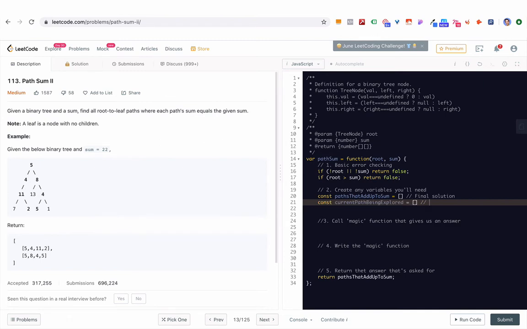Now this is going to store the result of each recursive pass. So if we're on the 5, 8, 13 strand right here, it's going to store it in this array. If we're on the 5, 8, 4, 1 path, it's going to store that, 5, 4, 11, 2, and so forth. So now we've created the variables that we will need. Now let's call this magic function that we have not written yet.